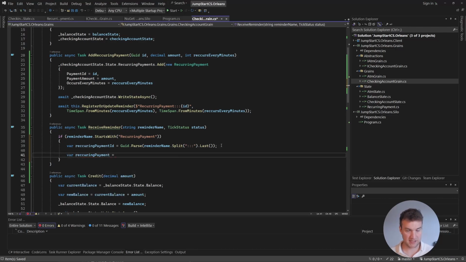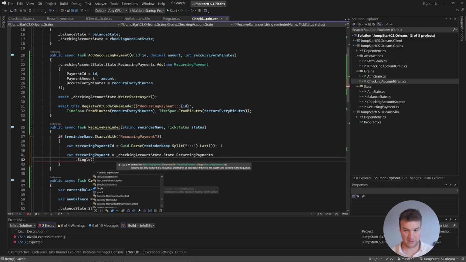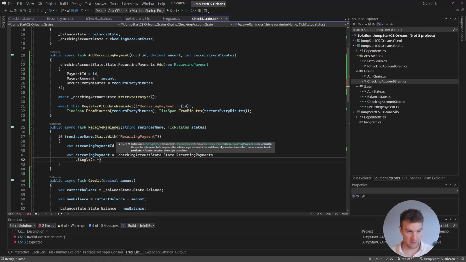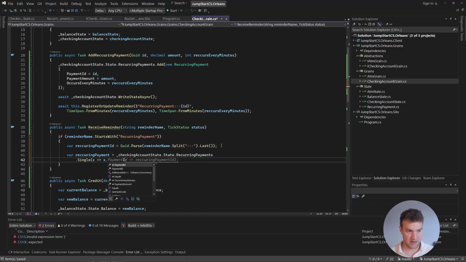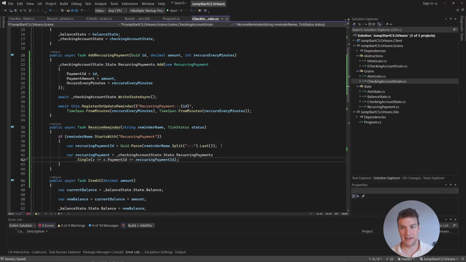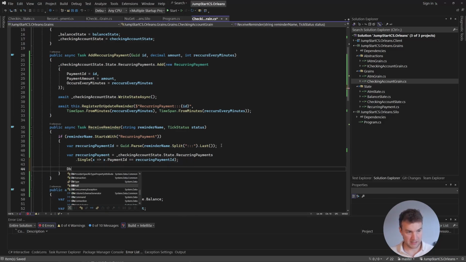And we just want to do that the same way we read state all the time. So we want to say checking account state, state, recurring payments. And we're just going to get one of them. And we want to get the one where the payment ID is equal to the recurring payment ID. We're just using LINQ here to get that. Cool. We've now got the recurring payment. We've received the reminder. The last thing we want to do on our grain is actually debit the account. So we can just call the debit method that we have already added.